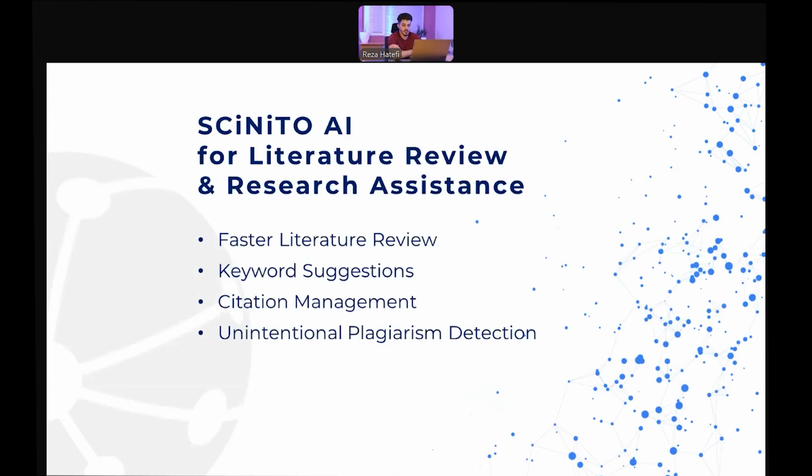You might never have meant to have plagiarized a work, but by chance, your sentences you're writing might be very similar to another work. And this can later on prove problematic because you might not have a way to prove that it was unintentional. But SCiNiTO AI can help check the very large database at its disposal for you to minimize the risk of unintentional plagiarism.